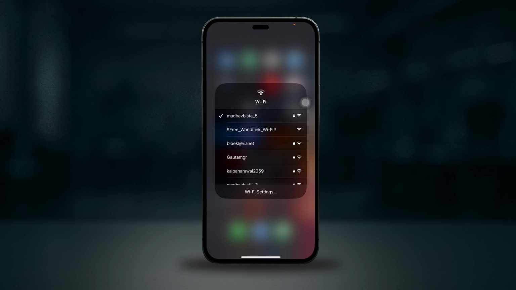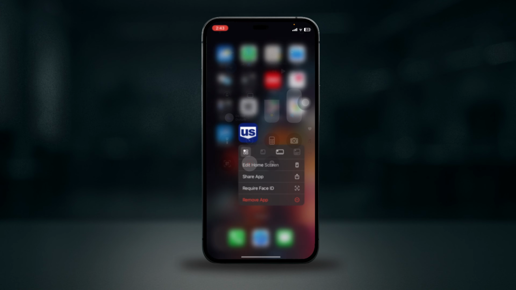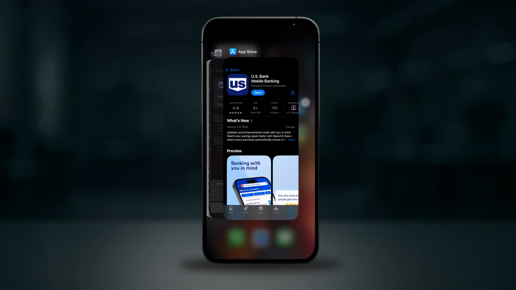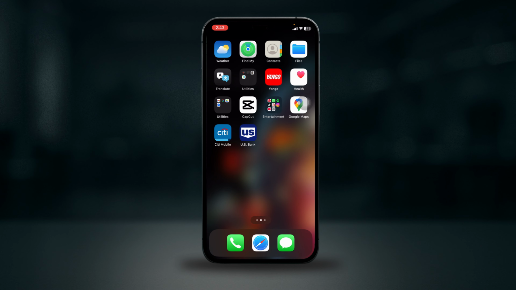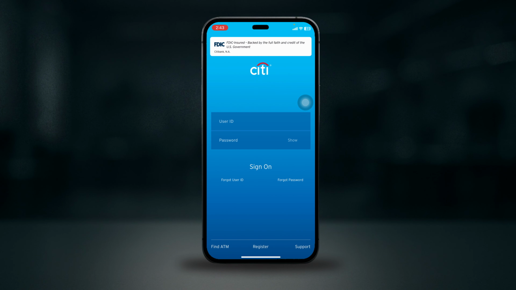After that, turn off VPN or private DNS if you're using them. Then, swipe up from the bottom of your screen, find the US Bank app and then swipe it away. This clears out temporary glitches and then reopen the app. Retry after a few minutes. Tip: mobile data is more reliable than public Wi-Fi.